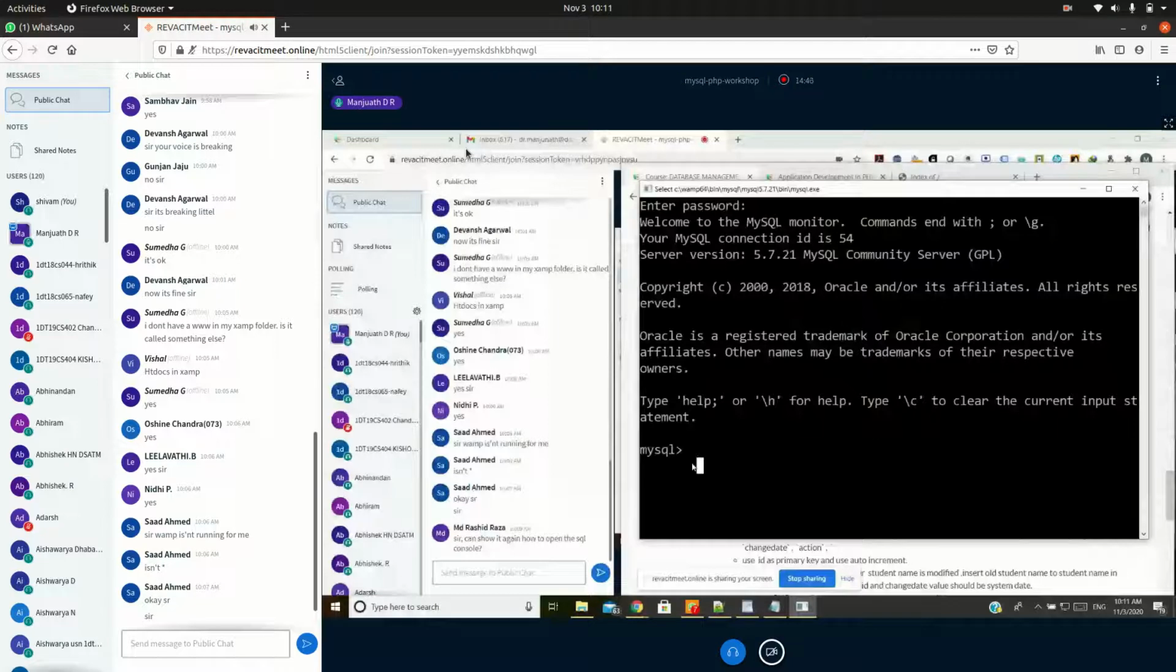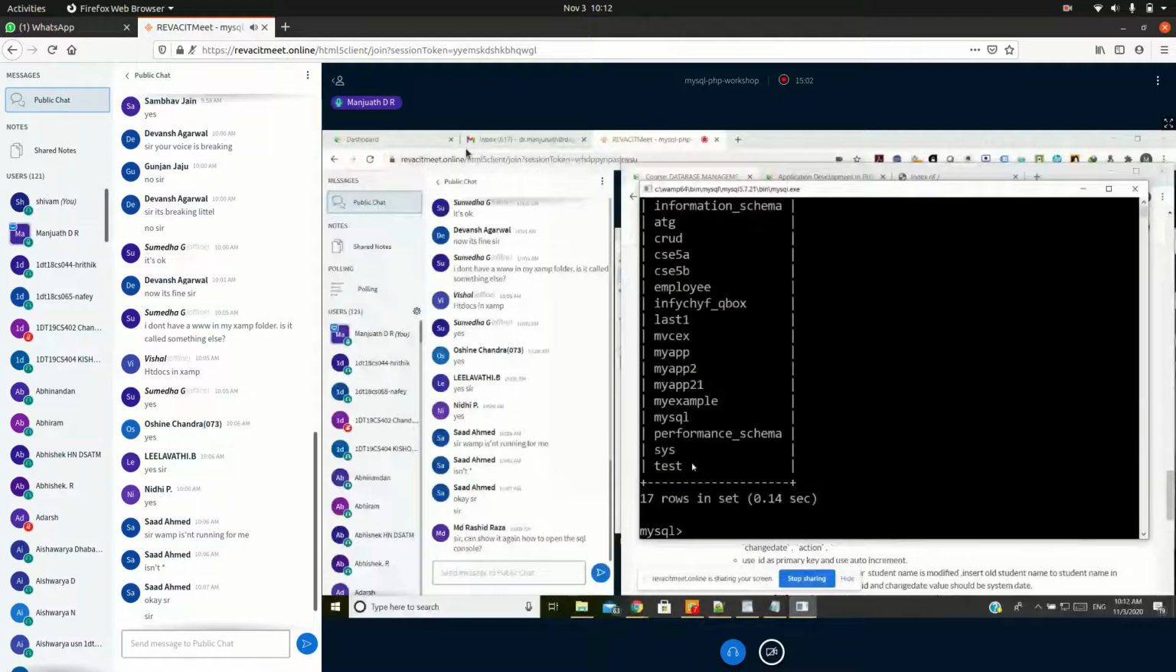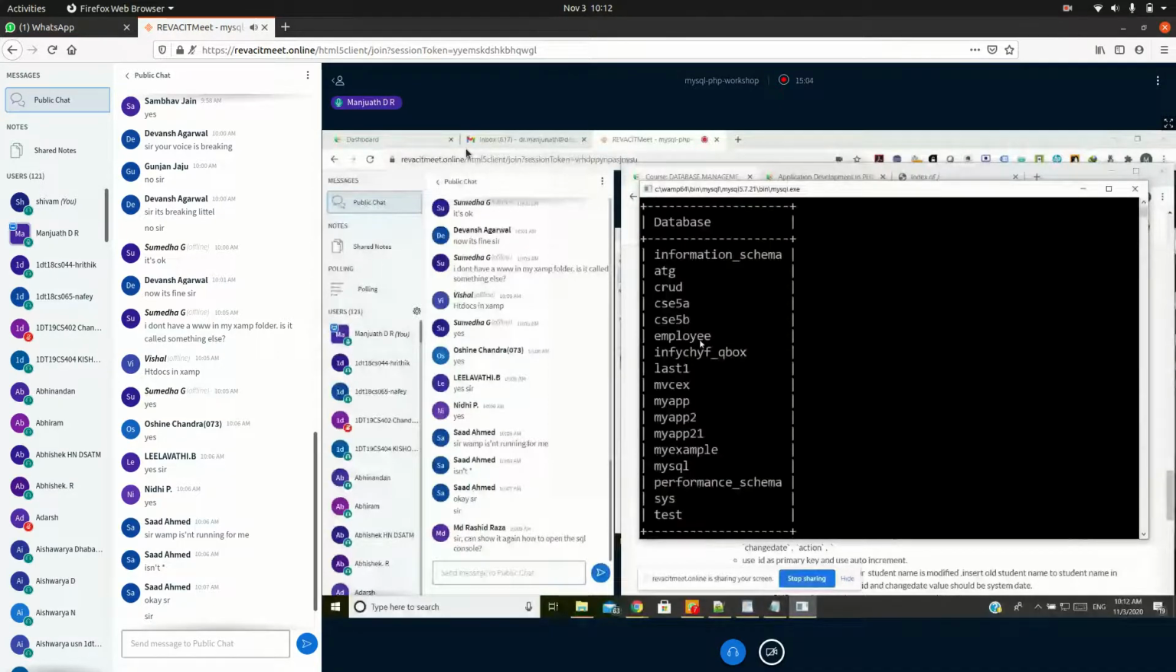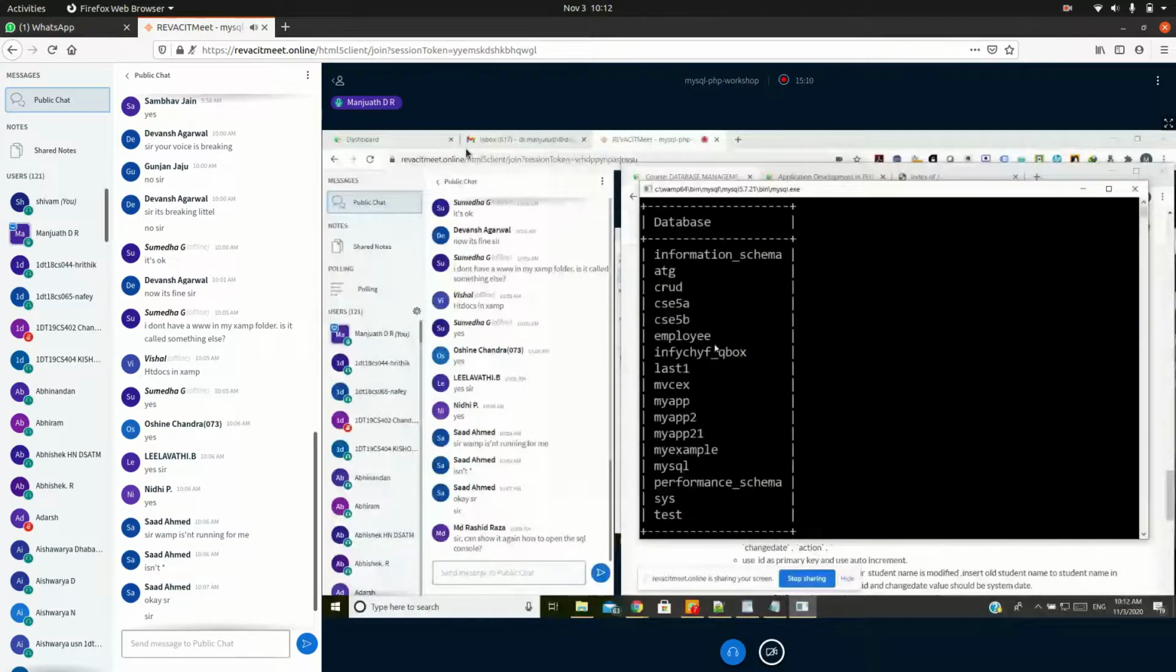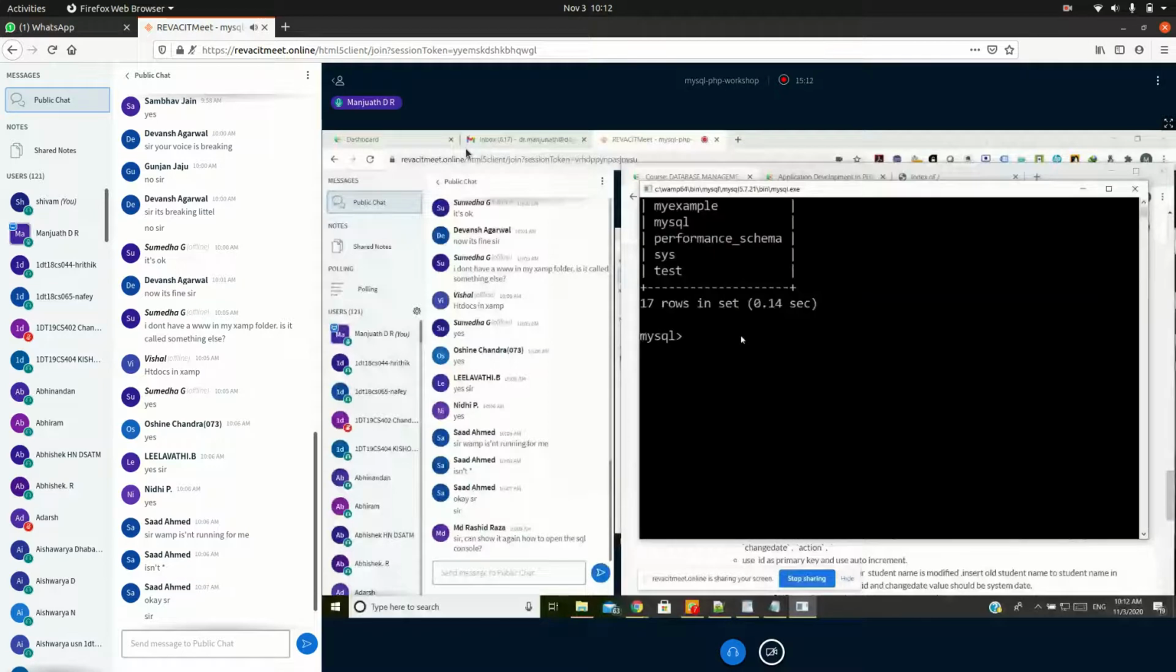You can check what databases are there in your system by entering show databases. It is similar to select star from tab, which we did in Oracle. If I execute show databases, you can check what databases are available in my local database server. There are multiple databases in my local database server.